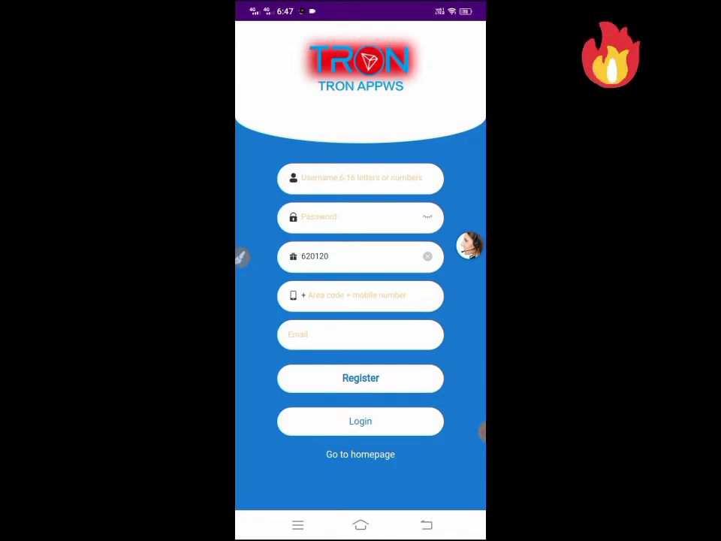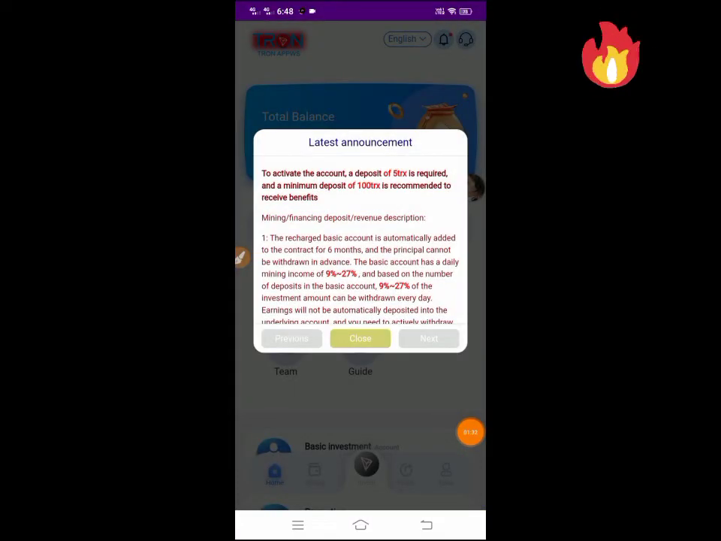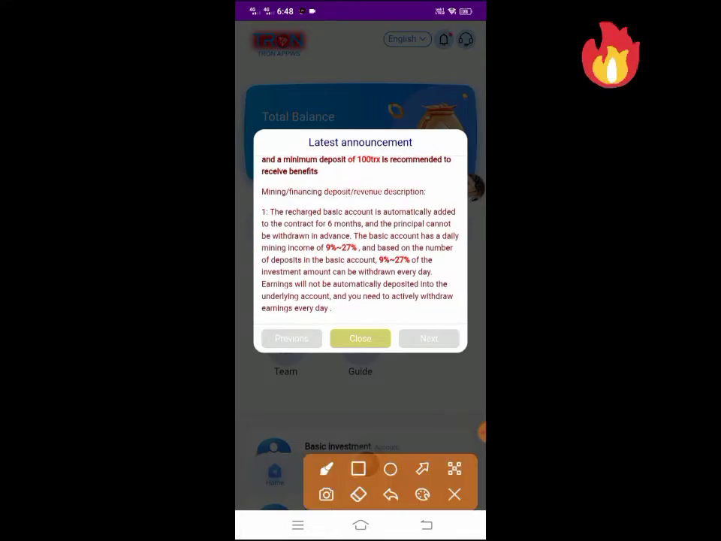After registration you will see the latest announcement of this app. To activate the account, a deposit of 5 TRX is required and a minimum deposit of 100 TRX is recommended to receive benefit. And you will see all the details about this app. If you recharge, you can see the principal cannot be withdrawn in advance. The basic account has a daily mining income of 9 to 27%.